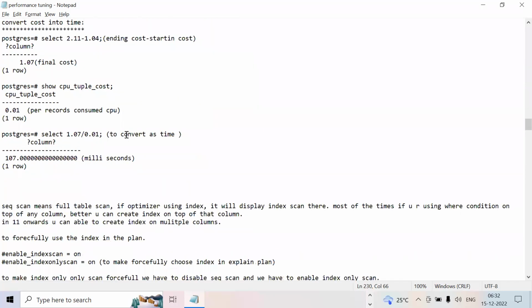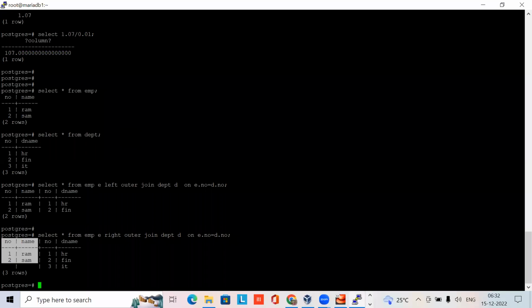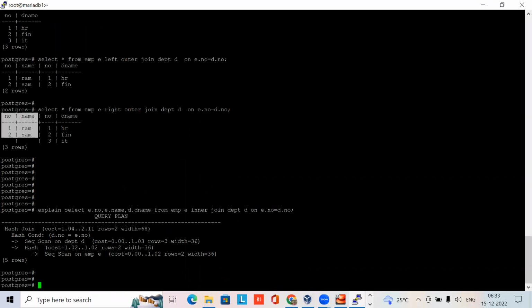Now, see here. Convert cost I did already. Here, if you observe, one thing is happening. This is my explain plan. Which scan is happening on the table? Sequential scan is happening on the employee table. Sequential scan is happening on the department table. Okay, so what is sequential scan?